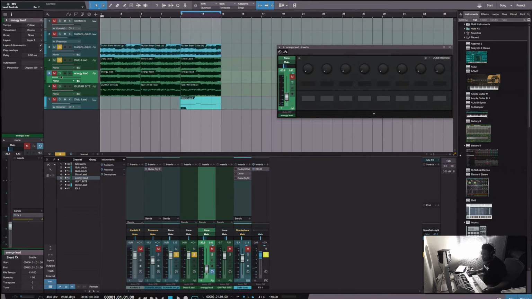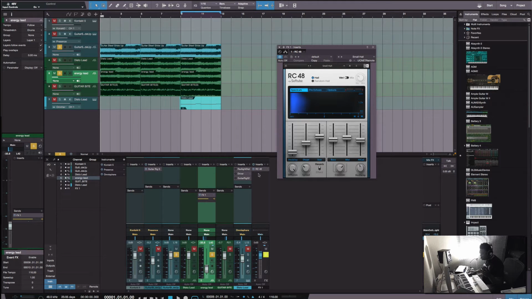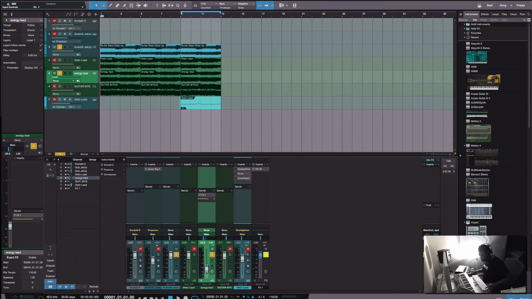And so then I came up with this. And I put so many effects on this to make it sound cool. But if I was to deactivate these effects, because right now it's bussed to an effects channel with an RC 48 on it, which is a reverb, also by Native Instruments. So if I deactivate, this is what it sounds like.